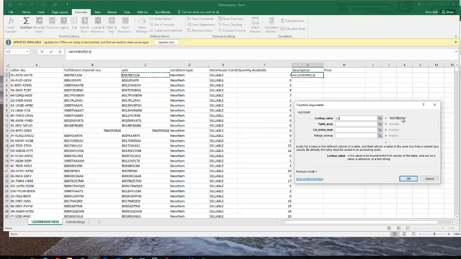So I can see that when I did click on C2, it's actually saying, okay, I'm going to look up this part number. Okay, so the next part, this is a little bit harder. This is table array, and what this seems to mean is show me the columns in which that data that you want to look up is going to be found.